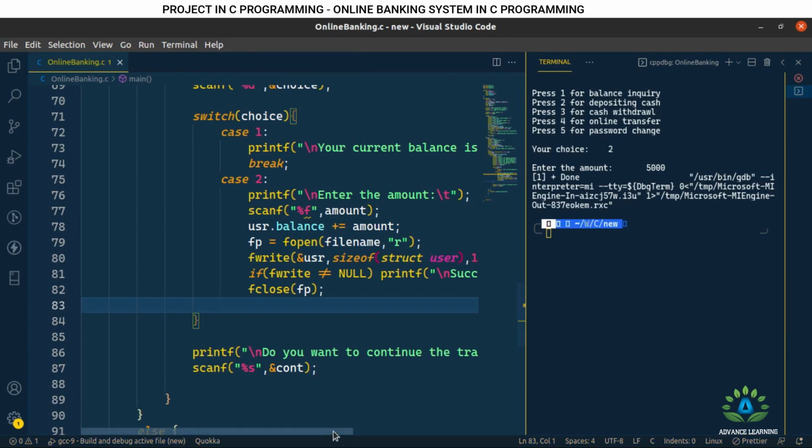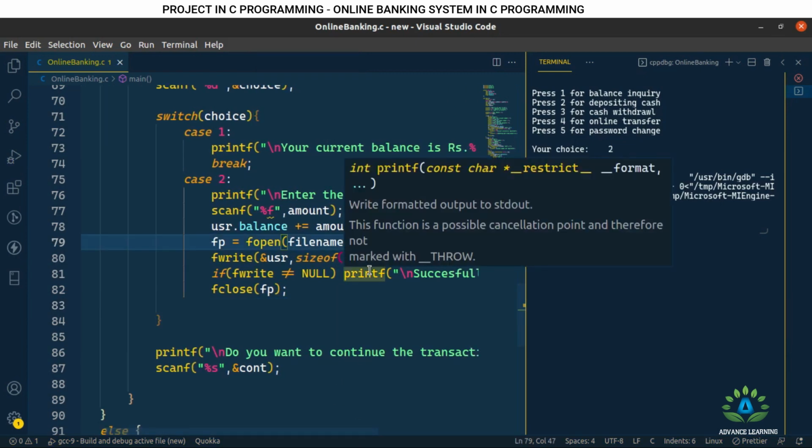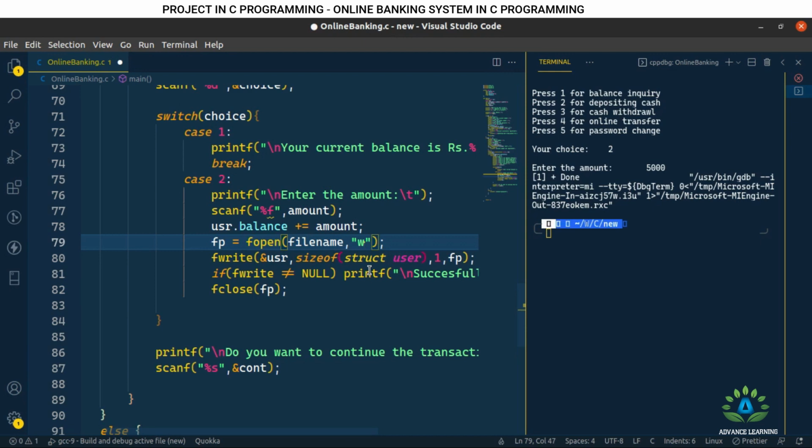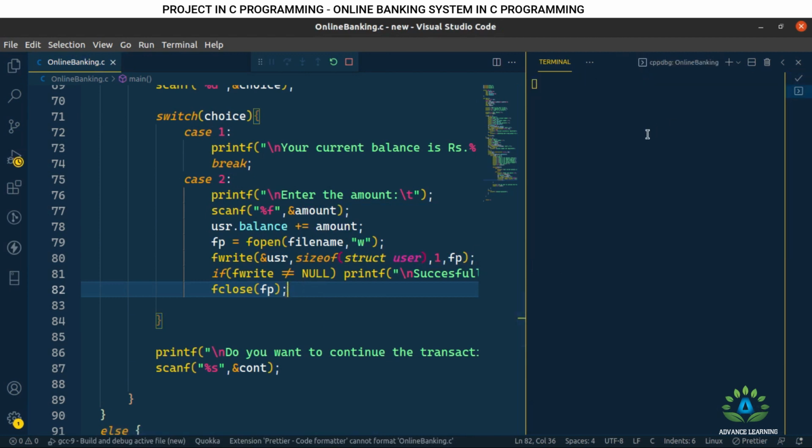So I have made a mistake here, it's not in read mode. We are going to open this in write mode. So we are simply writing to the file, and also I have missed an ampersand here. Now let me check if it is working or not.